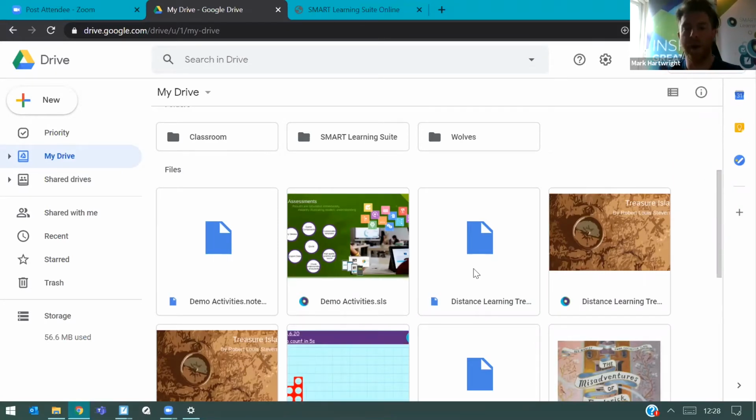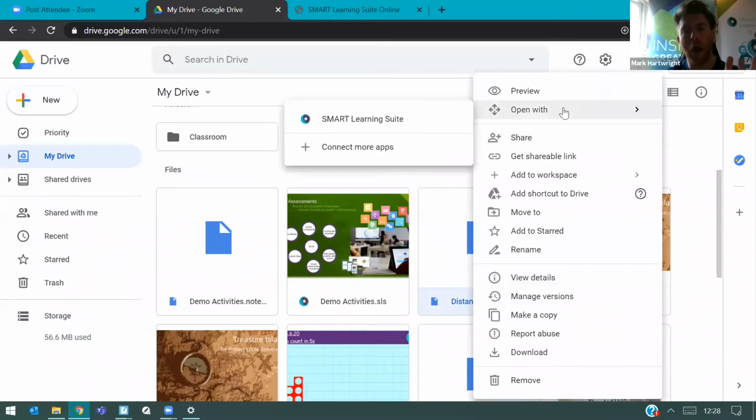This one here is a Smart Notebook file, so you can't open it within Google Drive. But actually, if you right-click on it, you can open with Smart Learning Suite Online. And that's the way that we're fully integrated with Google Classroom and G Drive, the fact that you've got them organized within the Google Drive, but then you open them in that way. To be able to access this little plugin here, your administrator does need to enable that plugin to support that.